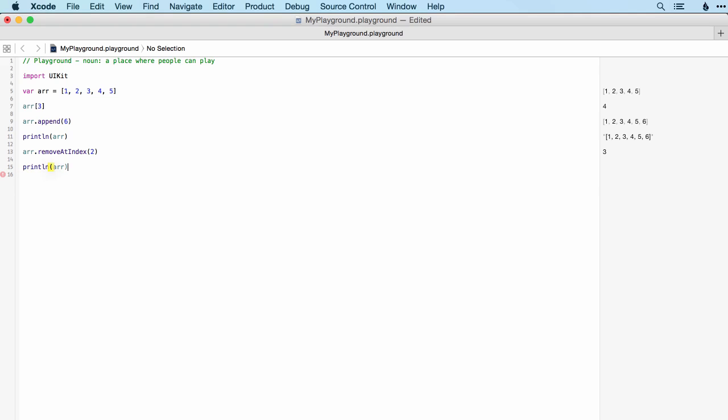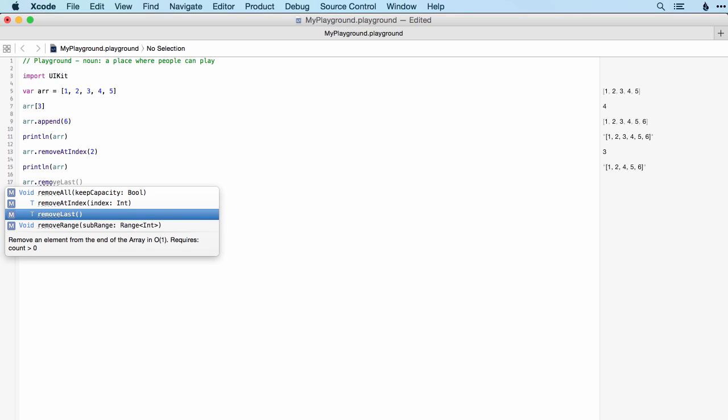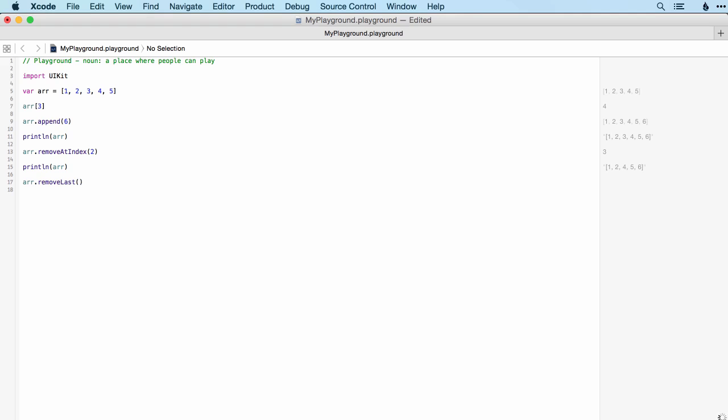So let's just check. Remember, we start indexing at 0, so we've got 0, 1, 2. So at index number 2 is 3. So that should give us 1, 2, 4, 5, 6. There we go. So we've removed at an index. We can also remove the last one, which is often a useful thing to do. If you want to just remove the last one that you've added on, then let's have a look. And that should give us, well, you work it out, what array are we going to have left once we've removed the second index and the last? It's 1, 2, 4, 5, because we've removed the 6 and also the 3.